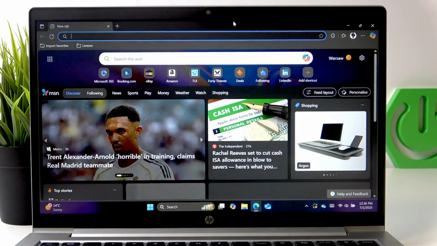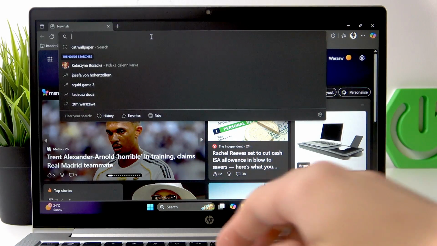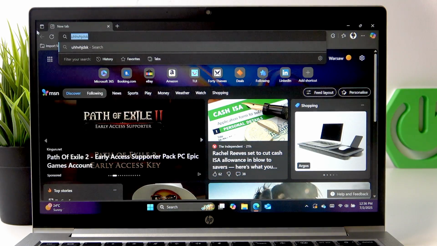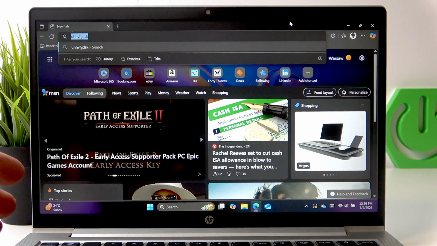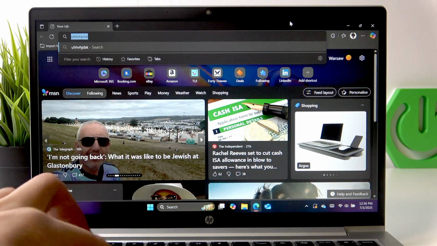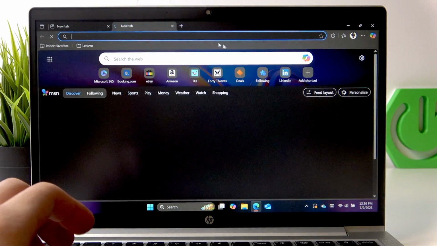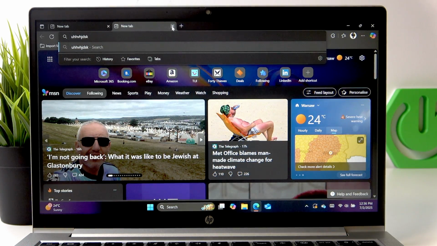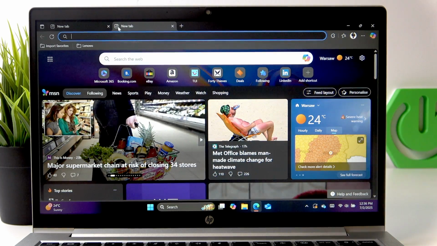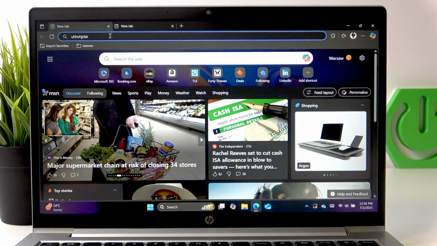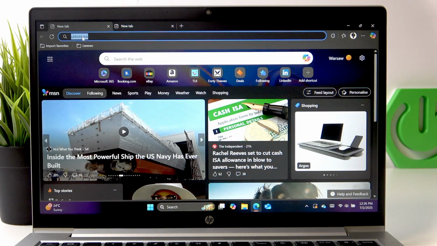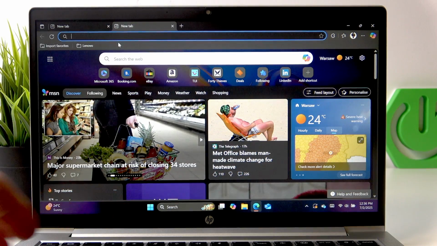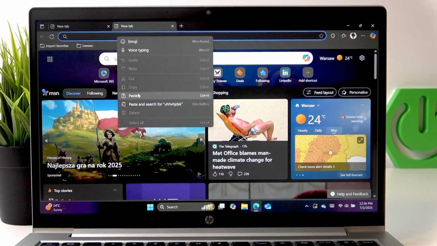So we'll open a browser and I'll type something, then select it, and the first option is to press Ctrl and C. And now when I press Ctrl and V, it is paste. And the second option is, once again, select it, right click on it and copy, then right click and paste.